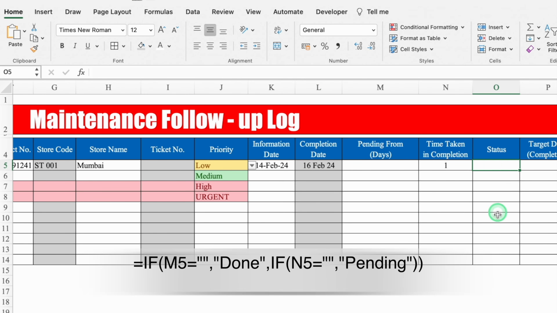Status. The formula will be plus or equal to if bracket open pending from days is equal to blank. For blank we will insert double inverted comma twice, comma. If pending from days will be blank, we want to show done. So we will put double inverted comma done, double inverted comma close, comma. If bracket open time taken in completion is equal to blank, if this will be blank, comma, we want pending. So we will put double inverted comma pending, double inverted comma close, bracket close and we will hit enter. So we got done over here.